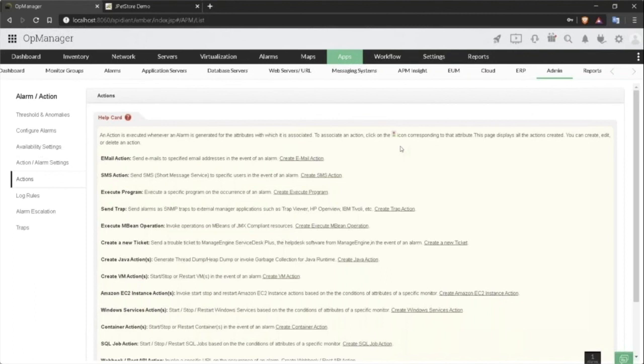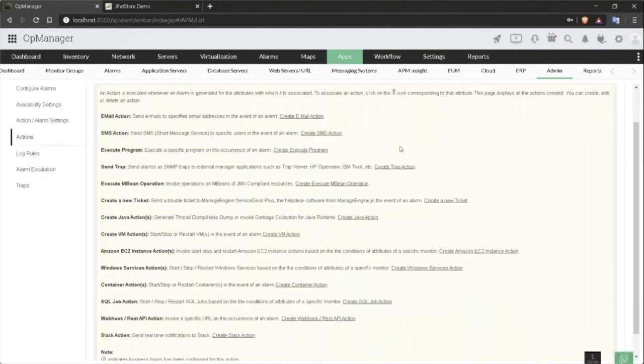Similarly, further below, we have other options like creating virtual machine actions to restart or start a stopped VM or a stopped service in a specific Windows Server monitor. And further down, we have the REST API options, which is to integrate custom tools with the help of the API keys, and the Slack actions.